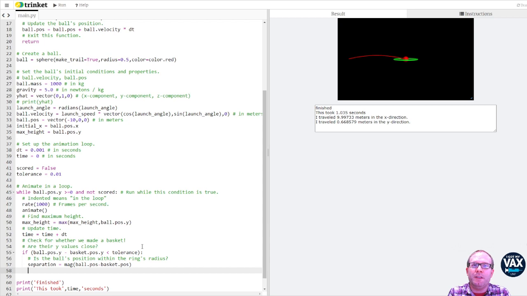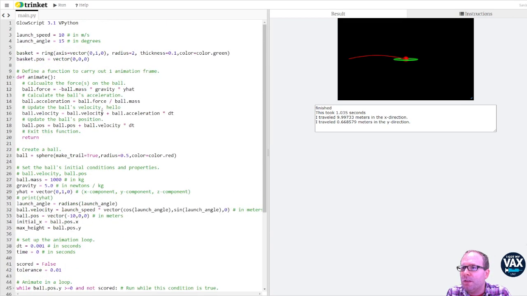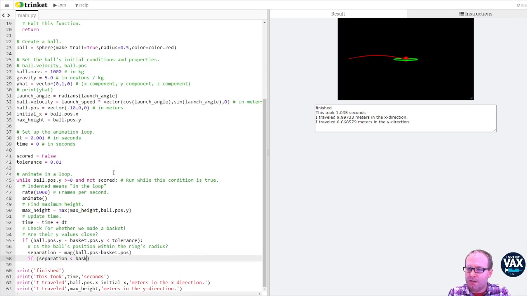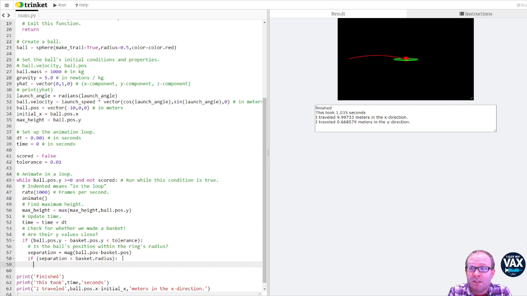And so now let's check for whether this is within the ring's radius. So if separation is less than, what did we call this thing? It's called the radius, so basket.radius. And you notice this is already a positive number because magnitude is always going to be positive, or 0 if we get really, really close. Is less than the basket radius. Then we have made the basket, right? We have scored. So scored is going to equal true in that case. So notice I'm checking on these two conditions. First I'm checking this one, then I'm checking this one. I could combine those into a single line, but I think for introductory purposes it's helpful to kind of separate those.